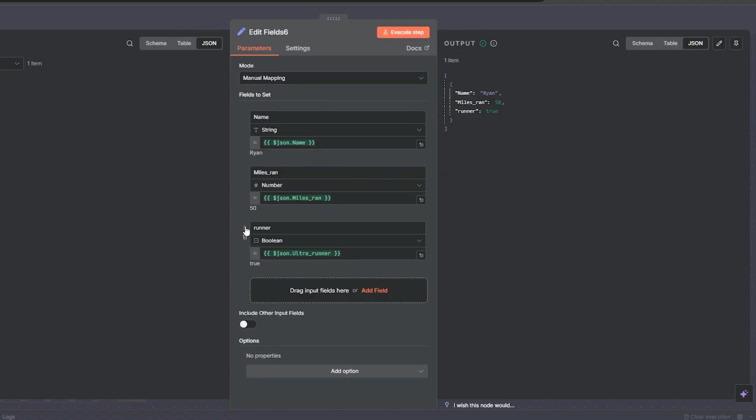What if I want to have runner before miles ran, right? I can switch these. So that's our first option. If you don't have a lot of fields over here and you just want them to be over here, in my opinion, it's easy just to drag and drop those over there. It's not always the most efficient though.